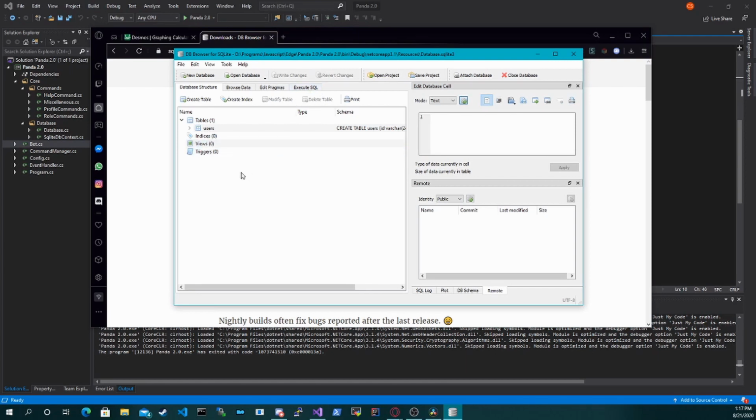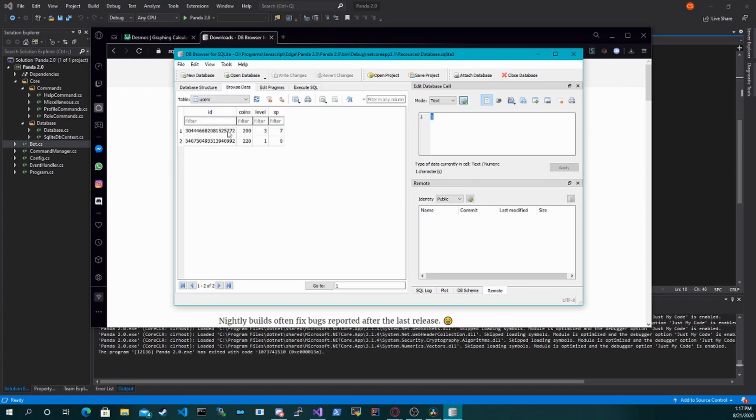Essentially, what this does is it accesses or opens the SQLite file, and it allows you to modify the data here. As you can see, it has our users table here. If I go to browse data, it has entries here. We will be calling these fields or columns, and these are going to be called rows.